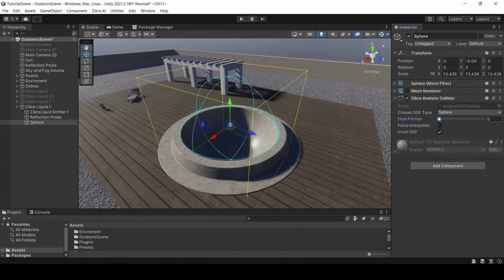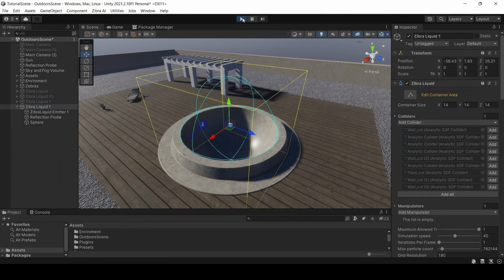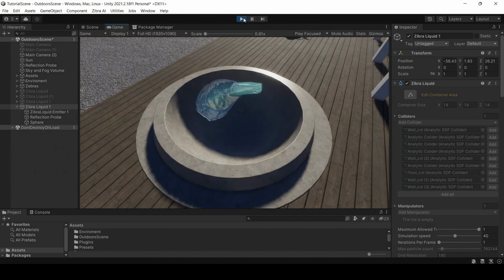You may also add a little fluid friction. It will make the liquid physics more realistic. Now add the collider to the liquids colliders list. Launch the simulation and check how it works.